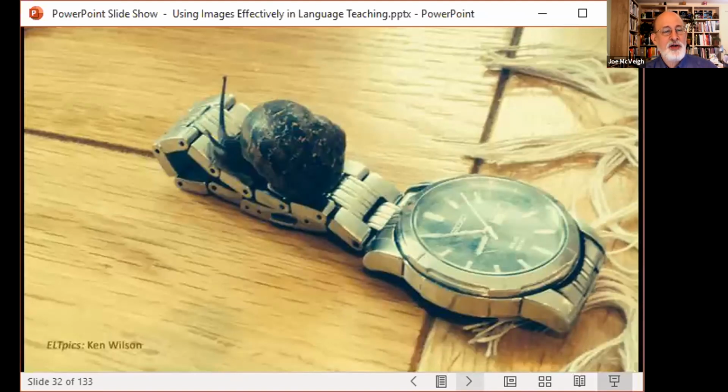We have a watch and we have a small animal. The animal is a snail, if you can make it out there. So probably to move at a snail's pace, right? Which would mean snails move very slowly. So to move at a snail's pace is to move quite slowly.